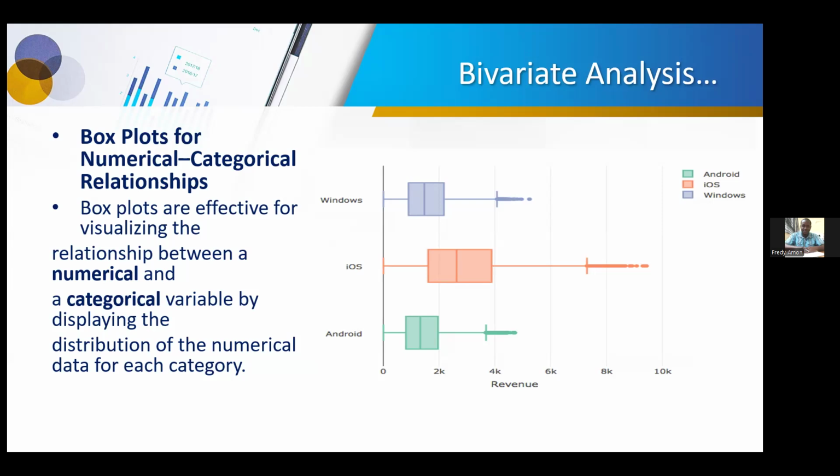You can see this box plot on the right side. It's showing both numerical and categorical values. We can see Windows, iOS, and Android, and then a box plot showing the revenue for Windows, the revenue for iOS, and the revenue for Android. Windows, iOS, and Android are categorical values, and the revenue is numerical. It's showing the relationship between these two. So we are basically showing the relationship between categorical and numerical data. How are they affecting each other?